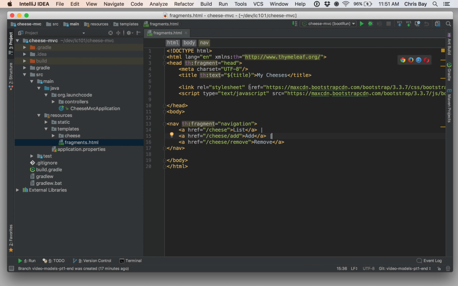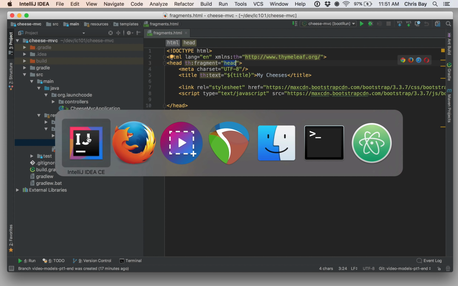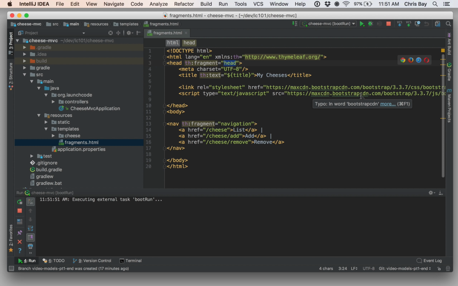those right into your head fragment in your fragments.html, and this will make those files available to every place that uses this head fragment. In this case, we're using it in every one of our other templates, so it will essentially make this available to every template within our application. And so let me go ahead and start up the application, and I'll show you just what this did to clean up the look and feel of our app.